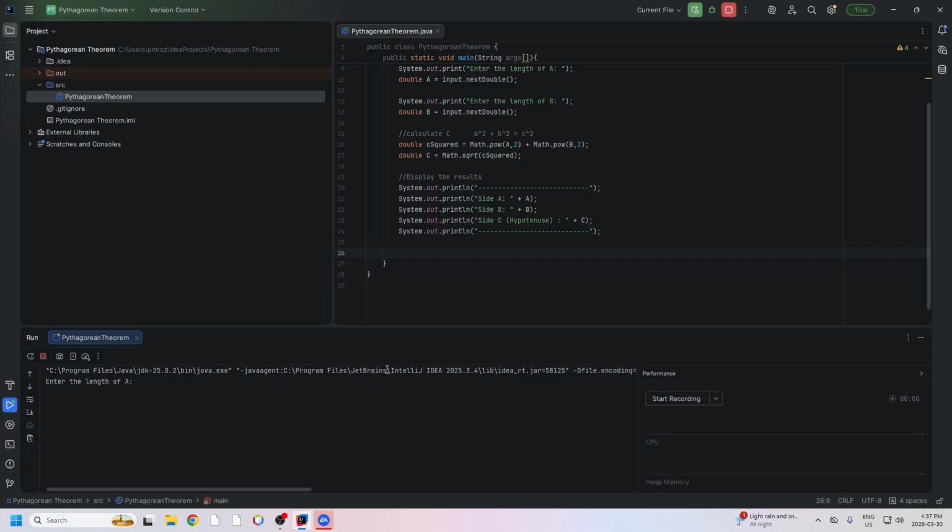So if I did like 2 and then 6, okay, so the hypotenuse is going to be 6.32. Okay, a good test could be a 3, 4, 5 triangle. So if I do a 3 and a 4, it should say 5. So it is definitely working. But if I do something like 2 and 6 again, it's showing a humongous amount of decimals here. We can print it with 2 decimal points.